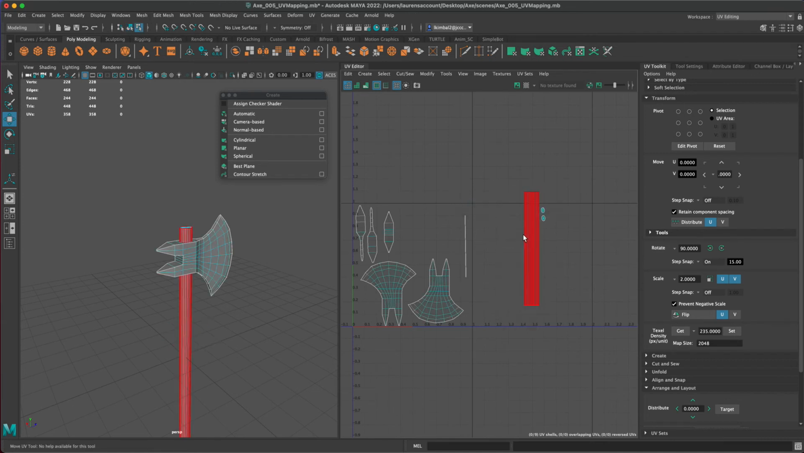When it comes to texel density, sometimes you might be given a texel density. Other times you could take like the biggest piece. In this case, it's going to be this handle. And I think what I'm going to do is expand it as far as I can, like if we're going to pack it. And then I'm going to say get. And so it's about 192 texels within a map size of 2048.